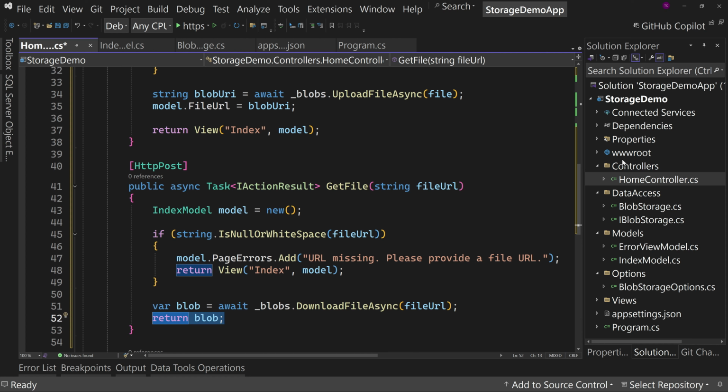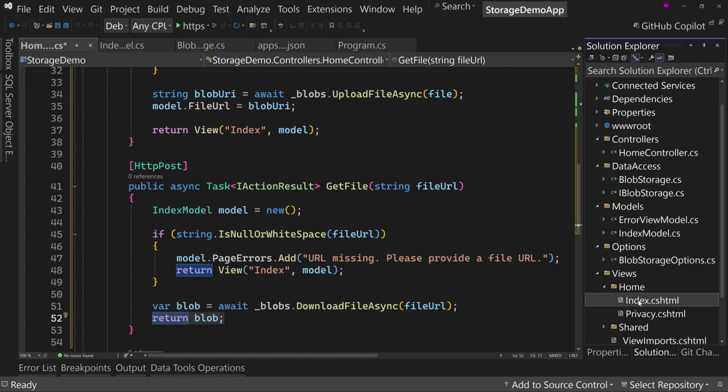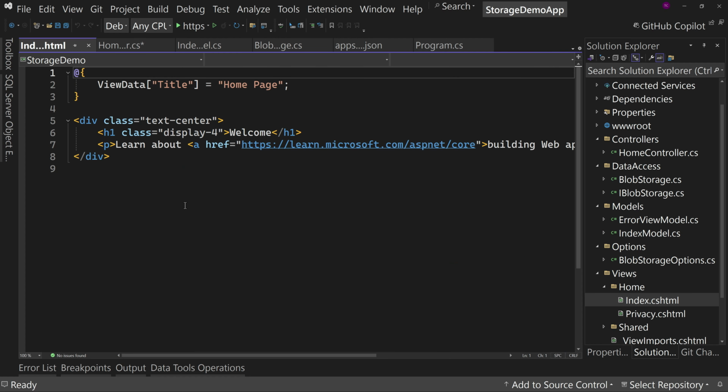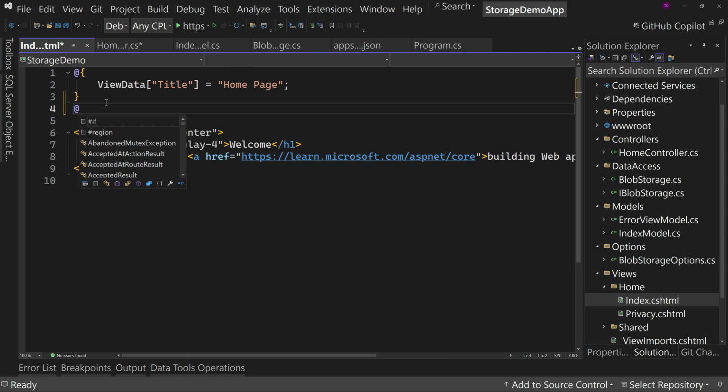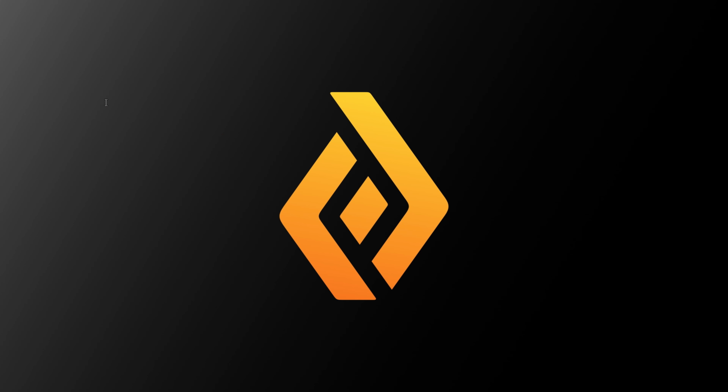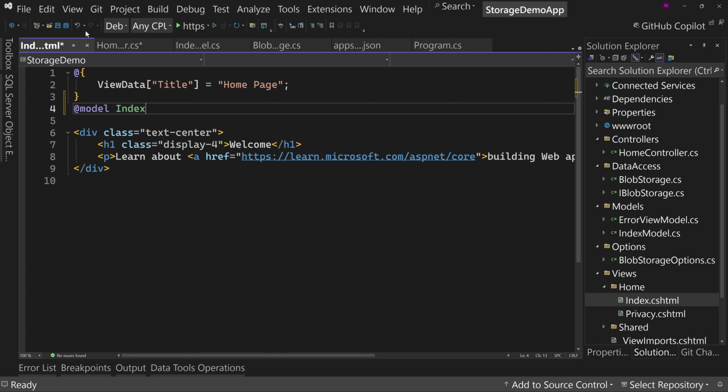Let's do one last thing, which is to modify our view. Let's go Home, Index, and here's where we need to make some modifications. So we're going to first say model is the IndexModel. Whoops. I had the wrong key. Sorry about that. Minimize everything. IndexModel. There we go.